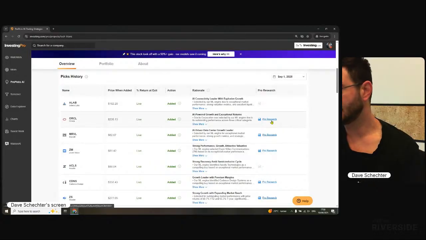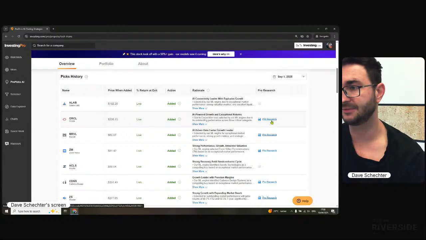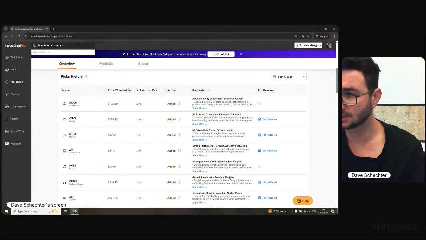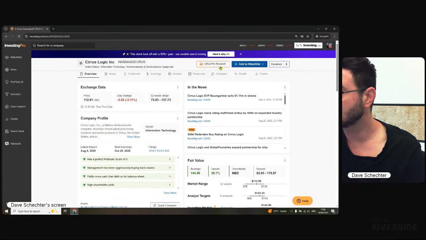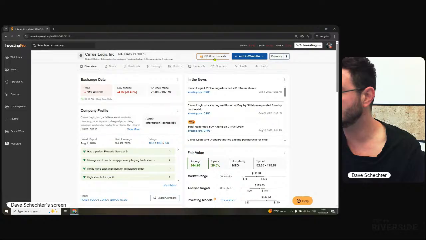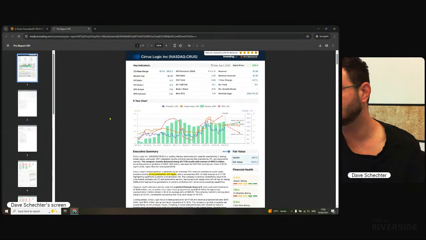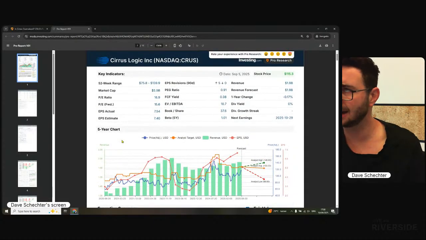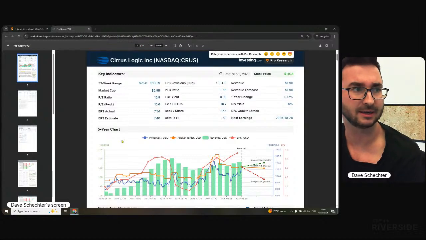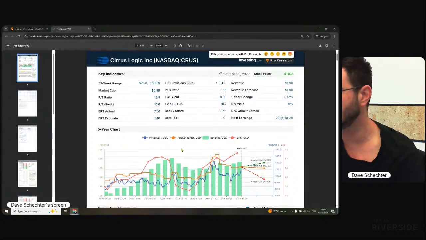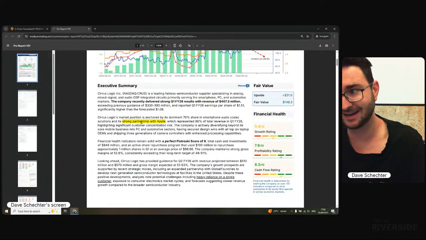So directly to the right of that, we have something called Pro Research. You can also find this at the top of every equity page. Why don't we just use our trusty example, Cirrus Logic, and you can find it over here. So what is Pro Research? Essentially, it's an executive summary of any particular company. I think the amount of stocks that we're covering is about 4,500 in the US. And it just gives you an executive summary and all of the key data.